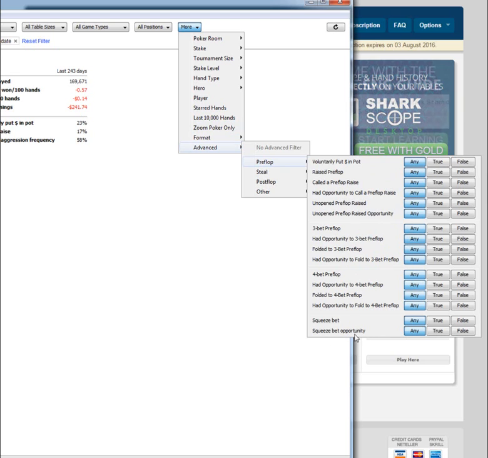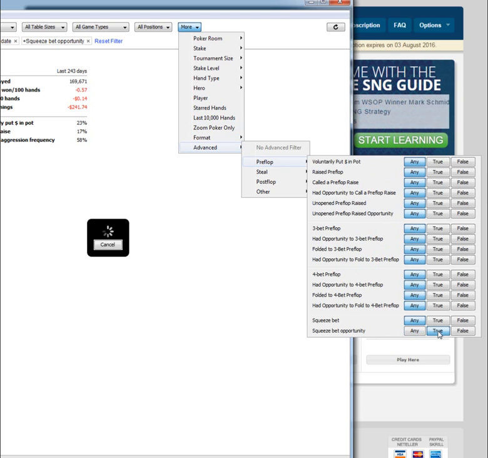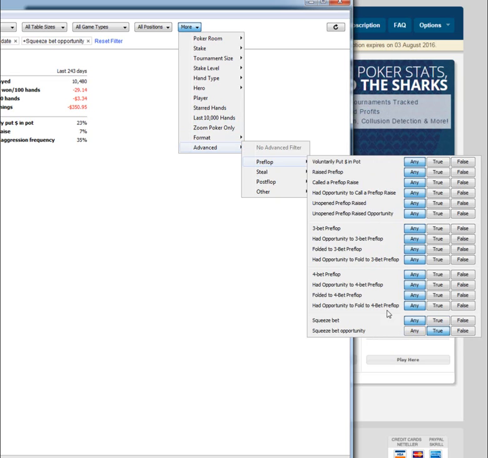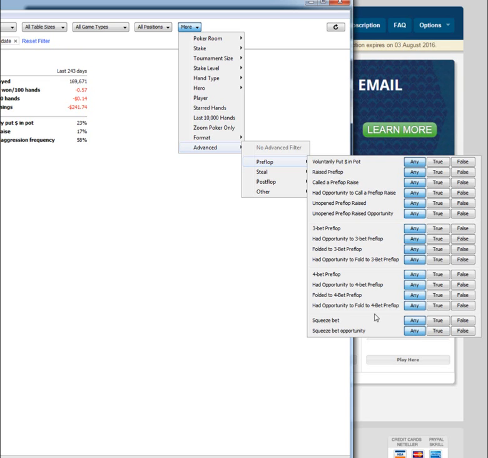So where could be a leak? Let's look down here. Let's look at my squeeze bet opportunity. If I change that to true, look, I'm down 350 there. So maybe that's an issue. I'm going to have to relook at my squeeze bet statistics and how I'm doing on that front.